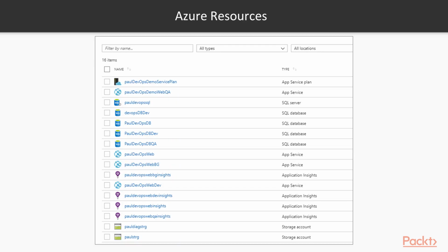So the Azure resources, as you can tell from this list here in this image, we have quite a few different resources. We have SQL databases, a SQL server, app services, app service plans, storage accounts, and App Insights for monitoring. So we have a lot of resources we're going to work with as part of our deployment.